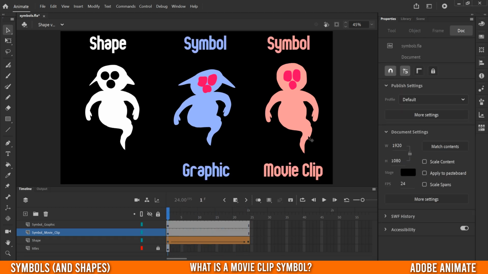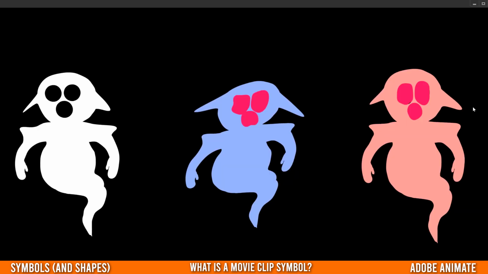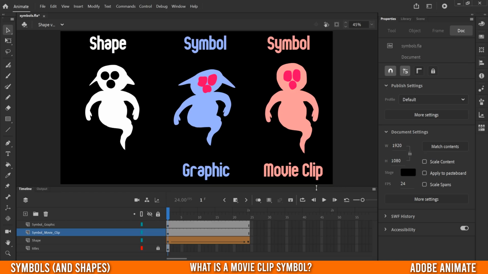The only time you can see a movie clip is if you go up to Control and you go to Test Movie. Now we can see it actually happening there. So if you can't see it, what would be the point in using a movie clip?